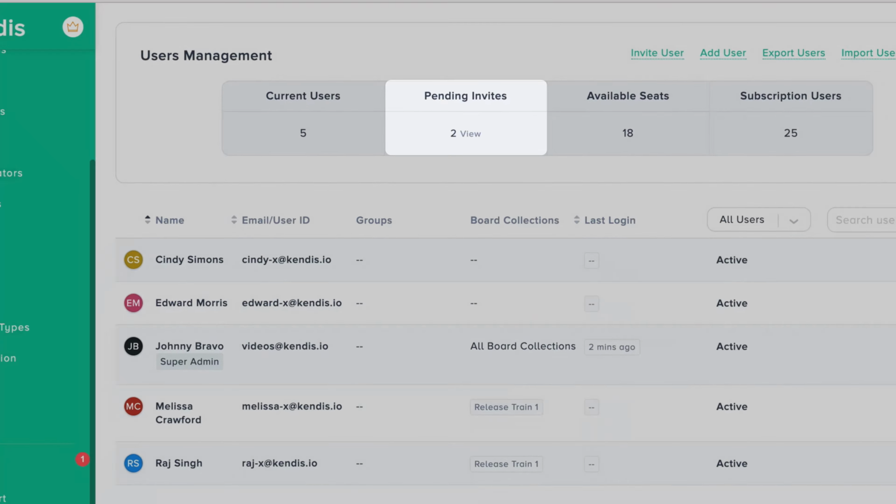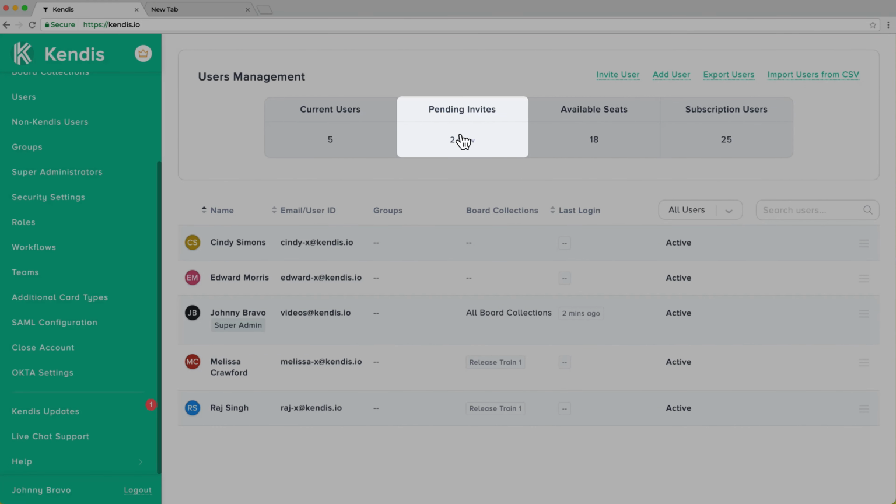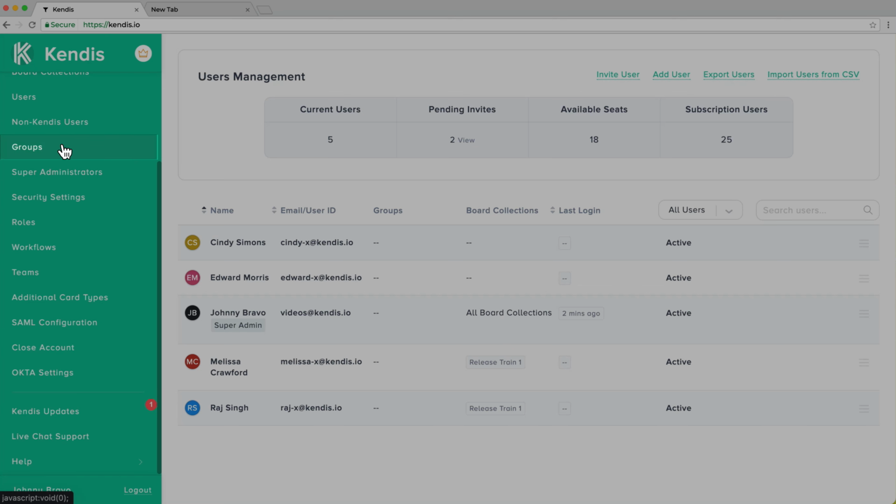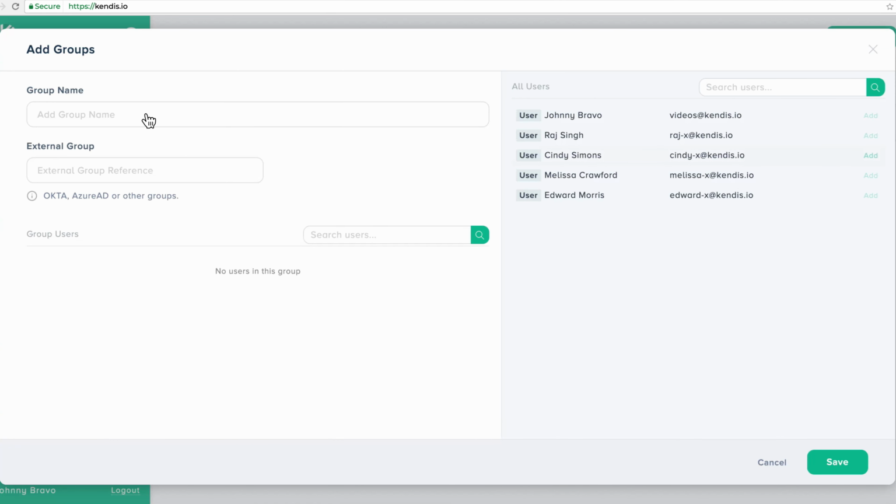Invited users will be visible under Pending Invites until they accept the email invitation. To create a new group, go to the Groups option and select the users from the list.